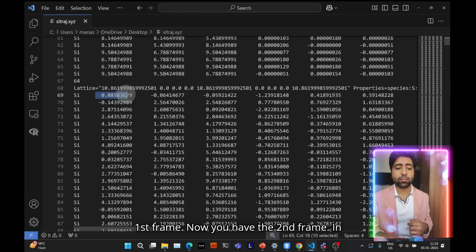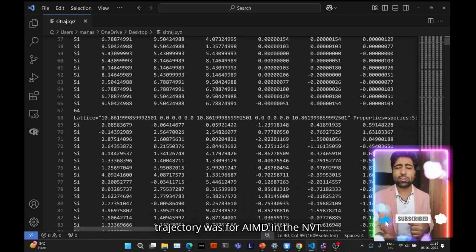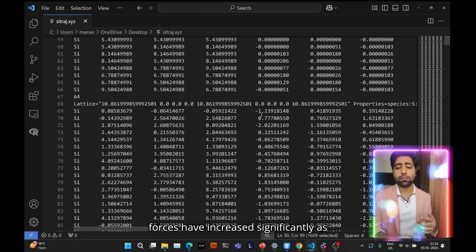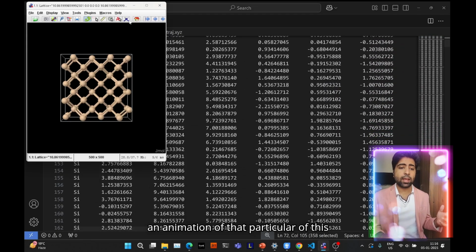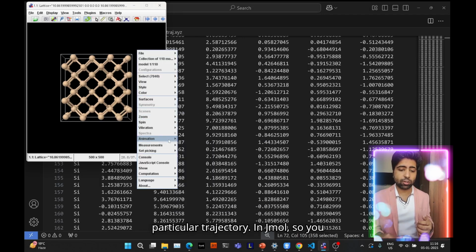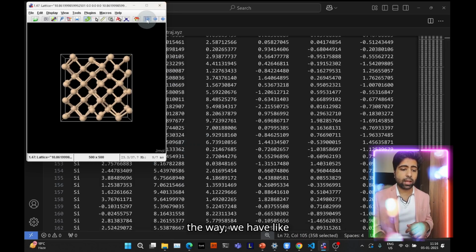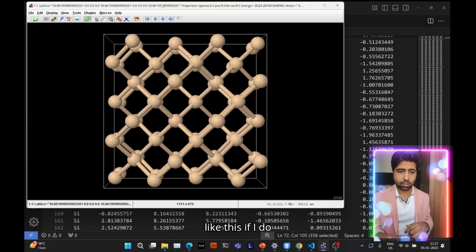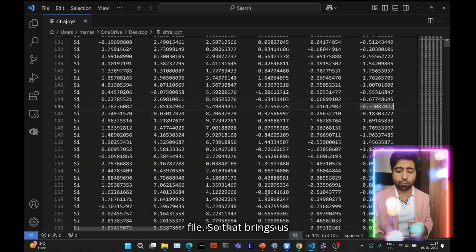So that was the first frame. Now you have the second frame. In the first frame you can see that the forces are essentially 0, but since this trajectory was for AIMD in the NVT ensemble at 800 Kelvin, the forces have increased significantly as you move further. And here is an animation of this particular trajectory in JMOL, so you can see how the atoms are moving. And by the way, we have 110 frames in our system, and that can be seen like this. So if I do this, you can see that I have 110 frames in this trajectory file.